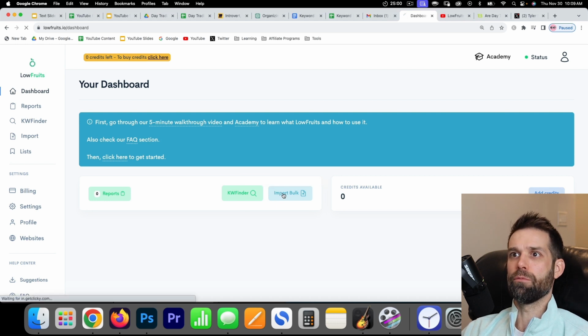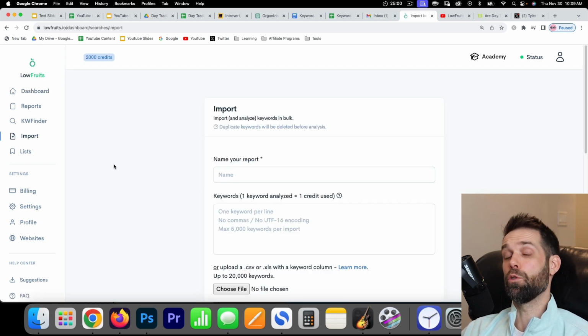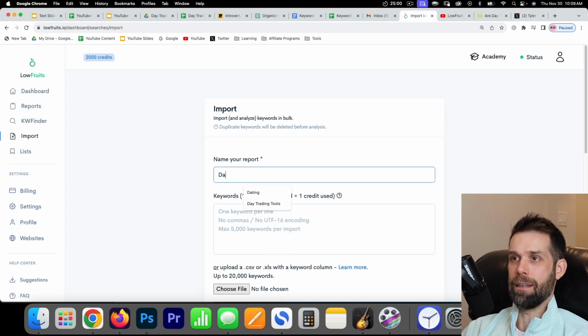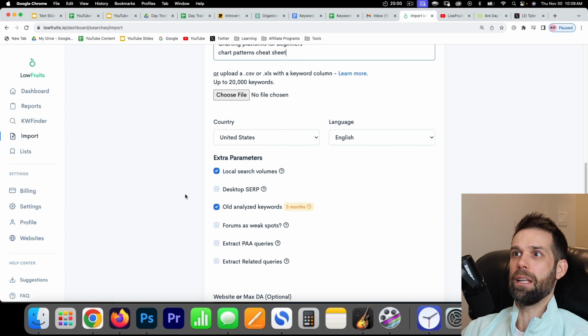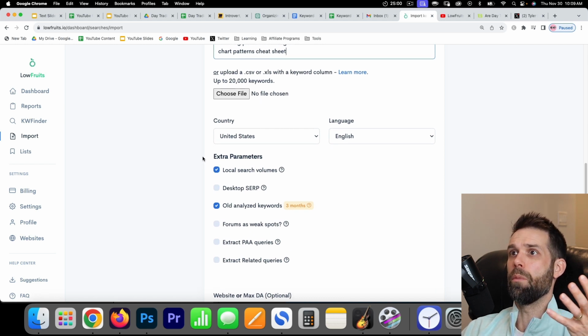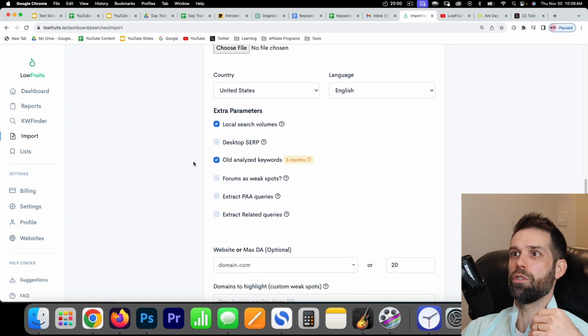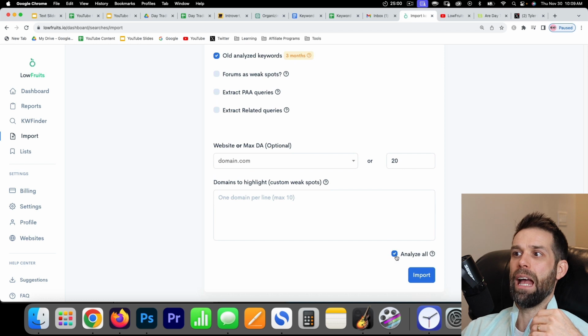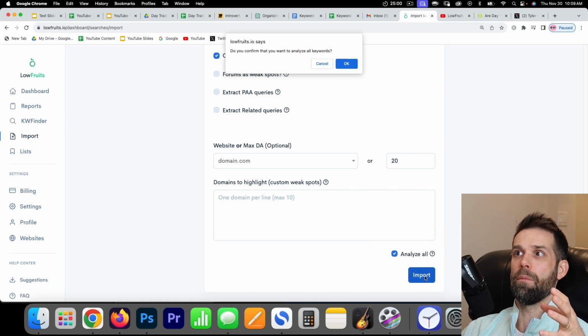Again, you can research keywords for free, and then you can come to a tool like this and import your keywords, copy and paste them in. And you can do up to 20,000 keywords. So we'll just do a couple of them there, and we will hit analyze all. This is going to use up our credits and we will import them. You confirm that you want to analyze all these keywords.